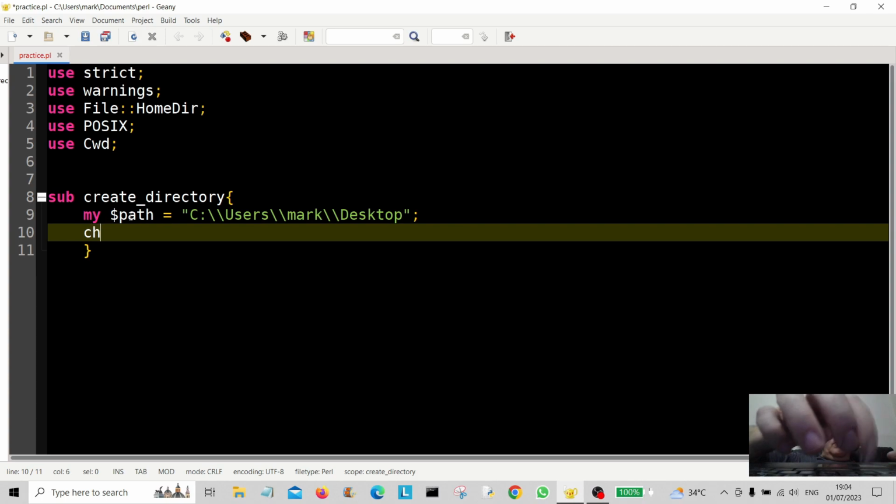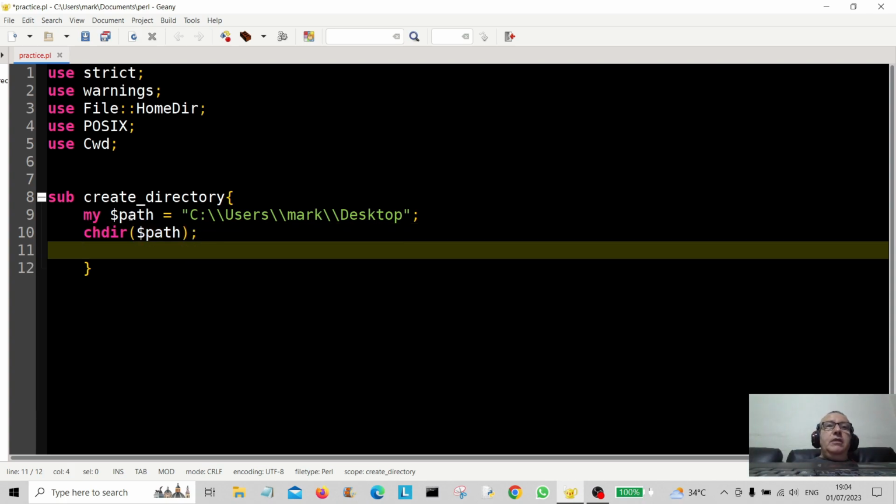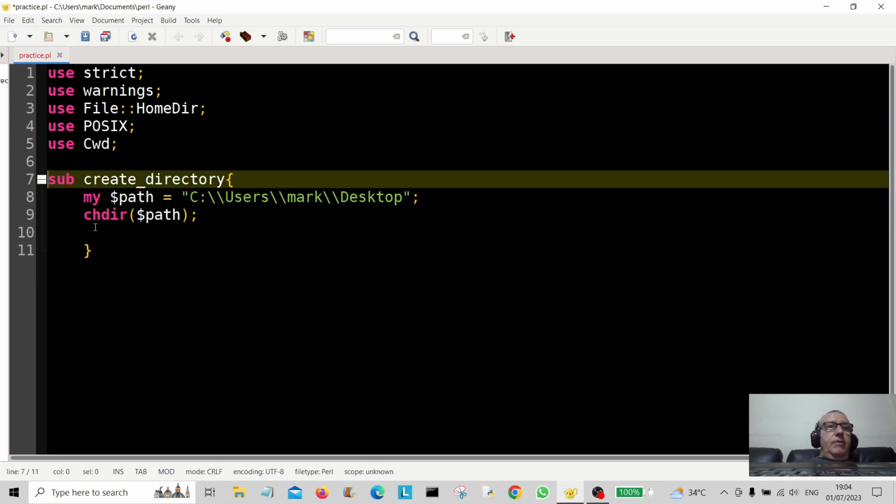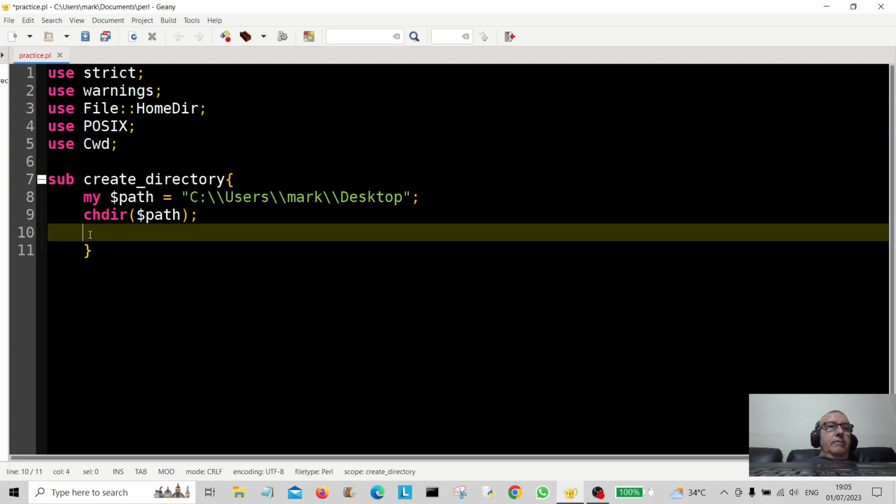Okay, and then I'm going to use CHDIR, which is going to change the directory. I want to change the directory to the path above. Okay, so now I'm pointing at my desktop. Let me just push this up a little bit here. Okay, that's better.